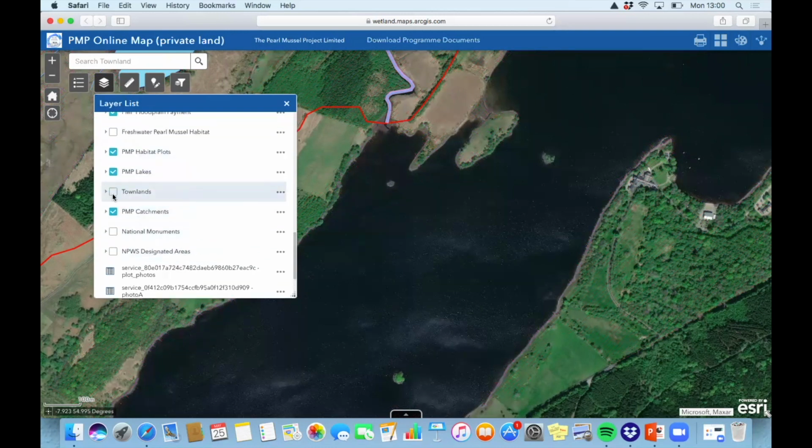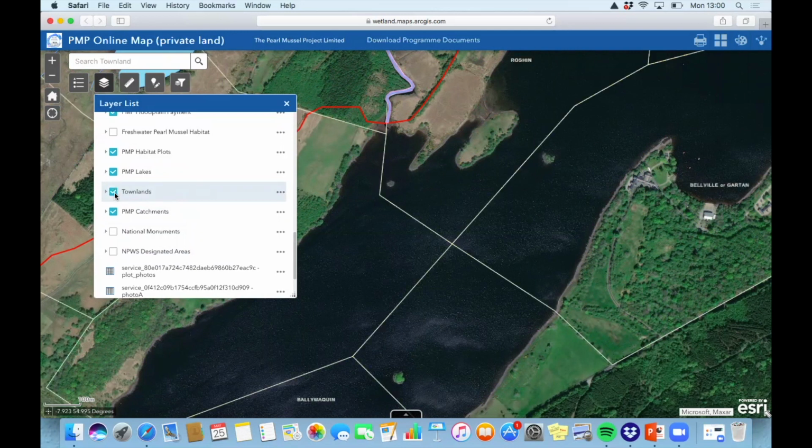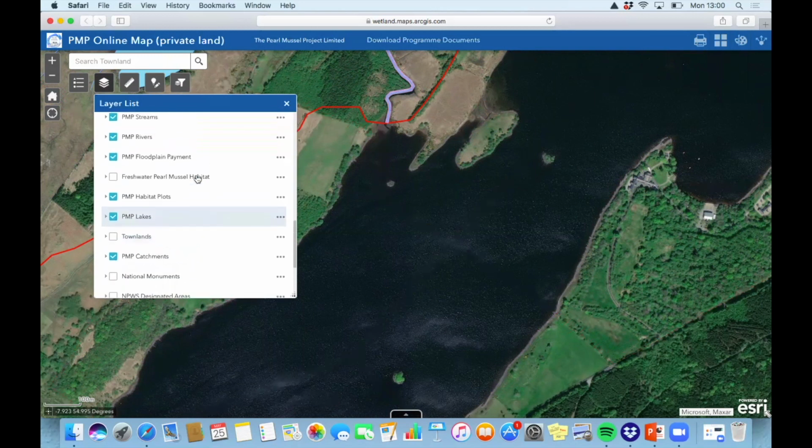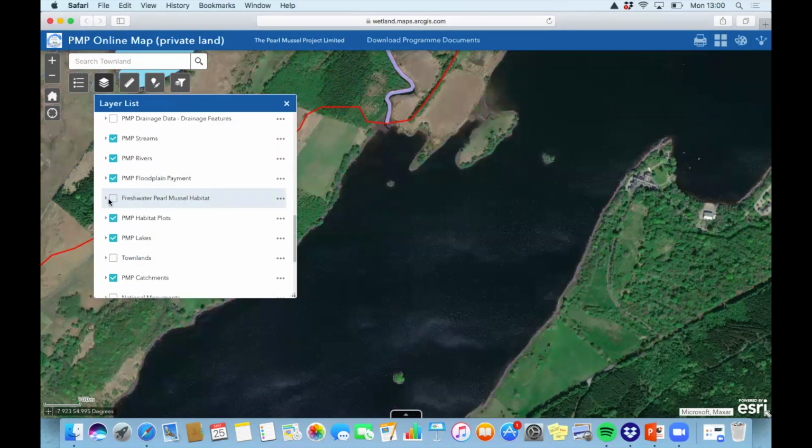Another layer that's available to you but that isn't turned on by default is the Townlands layer. So you can simply switch this on if you want more information on townlands in your proximity. This year, the Freshwater Pearl Mussel habitat layer will not be switched on by default, but it is available to you if you wish to view it.